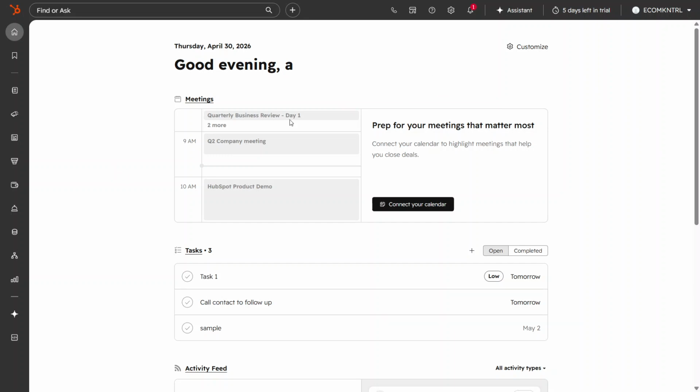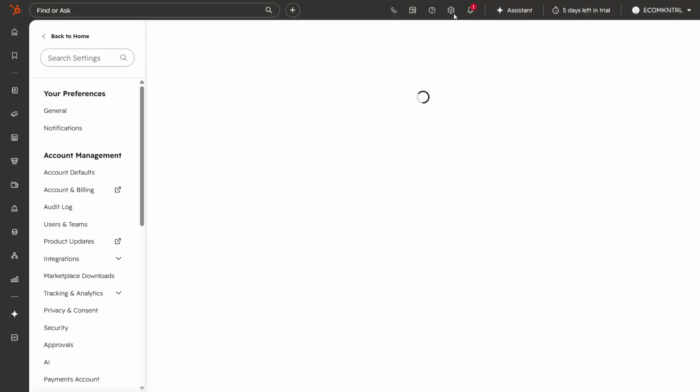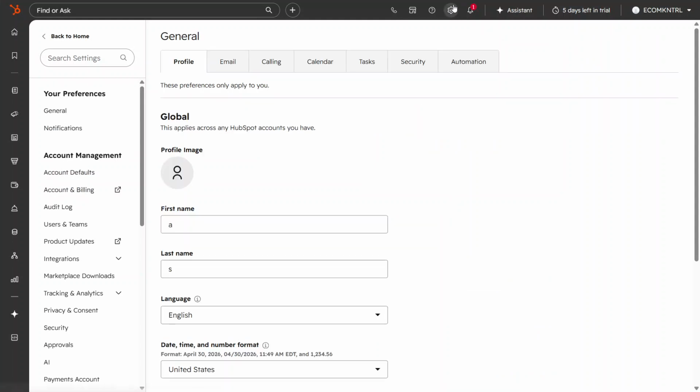First, log into your HubSpot account. Once you're on the main dashboard, look towards the top toolbar and find the small gear icon. This gear takes you into the settings area, which is where all user and team configuration lives. Go ahead and click that gear icon.